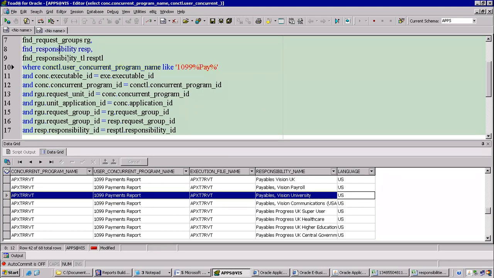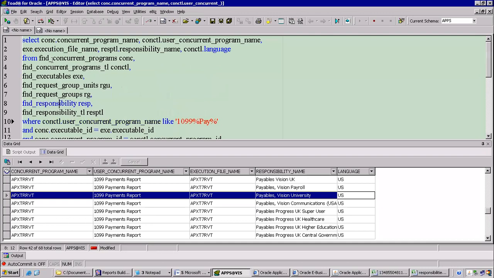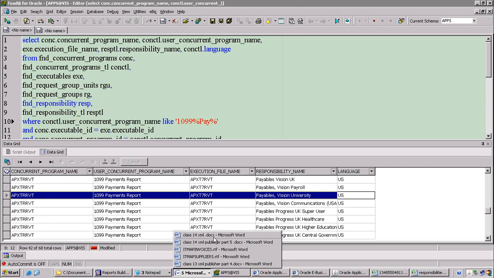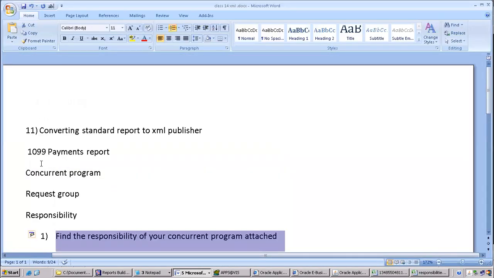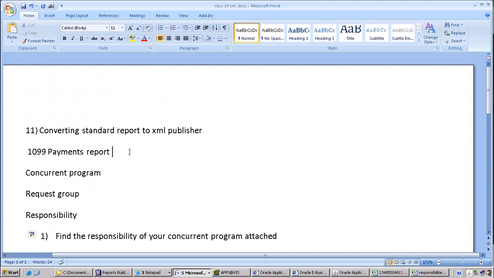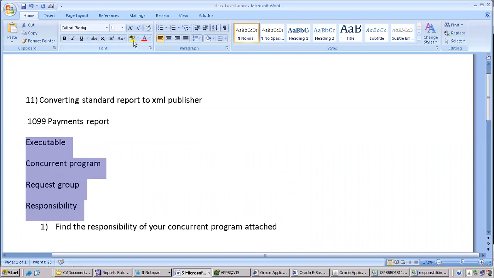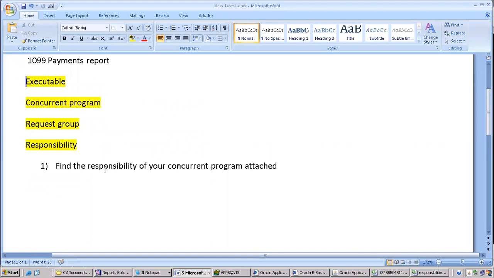Okay. Overall, 5 tables here, correct? Executable table is the one. The next is concurrent program table, request group, responsibility. That is your hierarchy only, simply. Yesterday we have seen, right? We have registered the RDF report, correct? Before concurrent program, there is one more step, that is executable. So these four tables, actually, you need to know. Then only you can prepare a query. Okay, we identified this. First one, you are okay, I know.